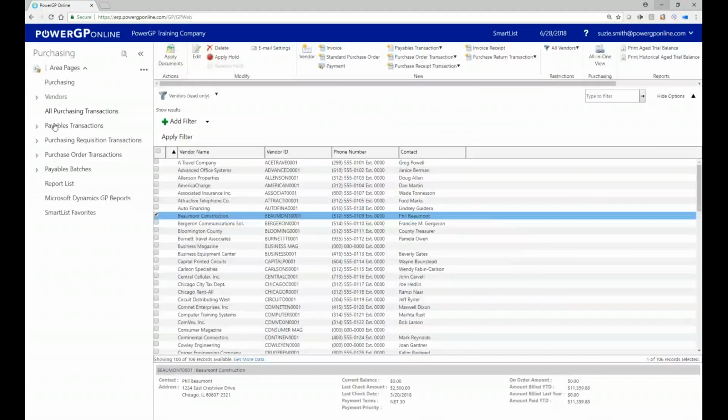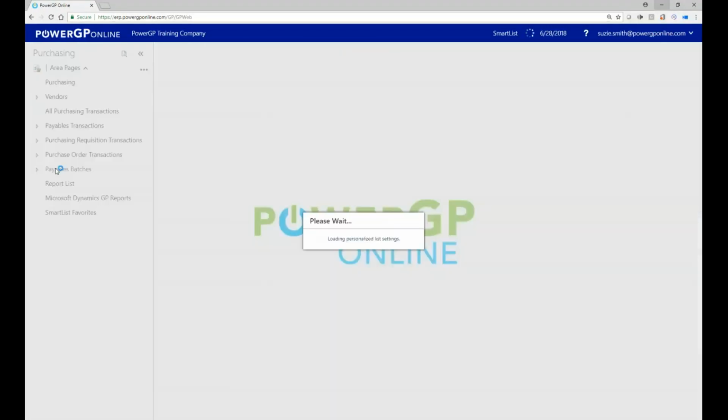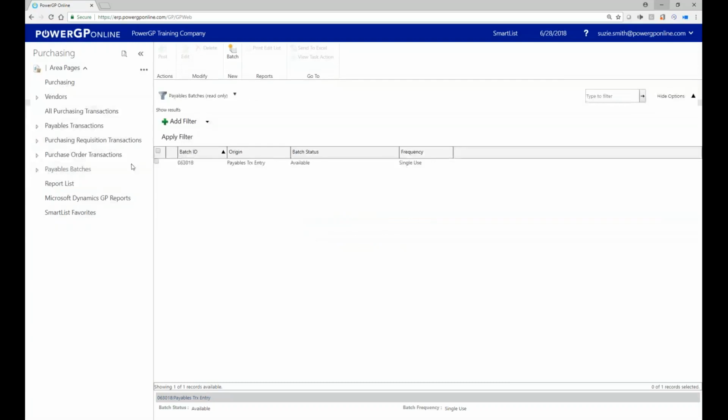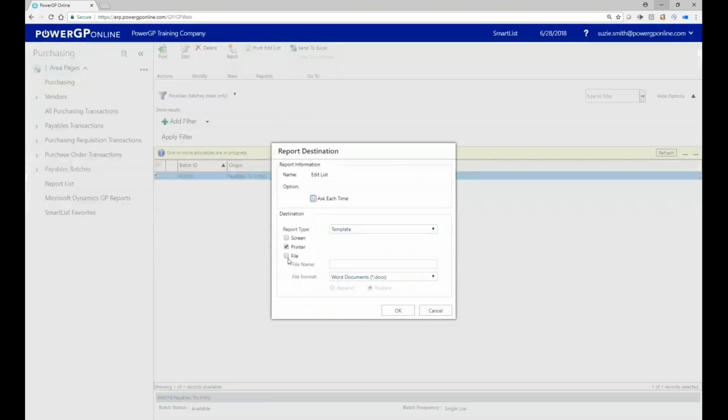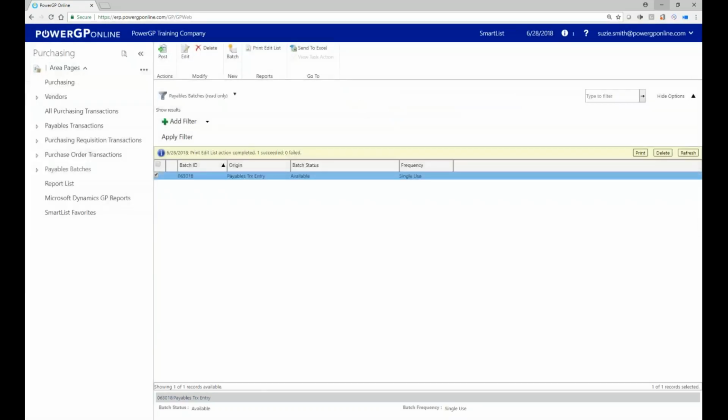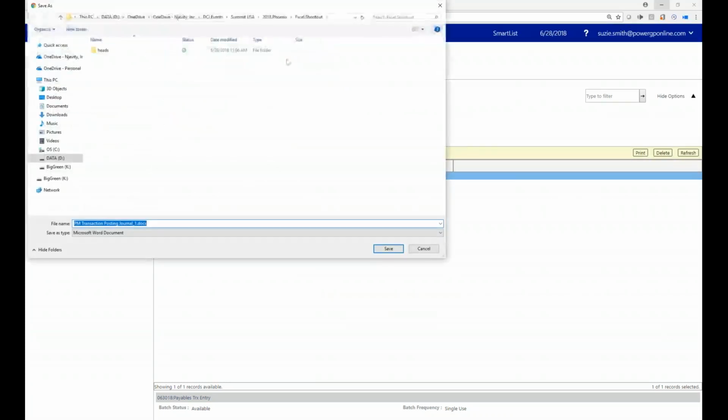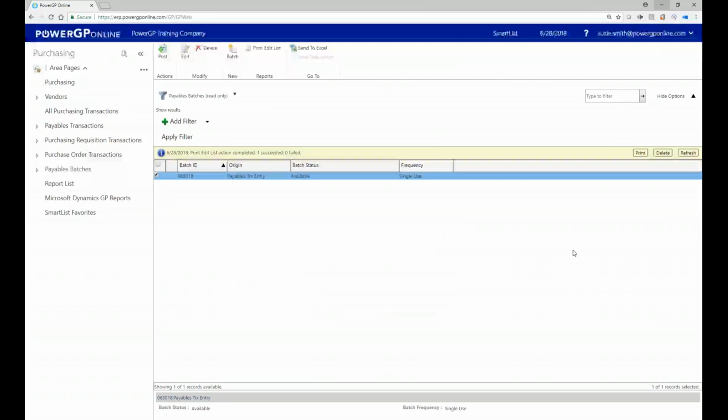Now I want to show you a little bit about printing. So I'm going to open up the Payables Batch navigation list, and I have one of my printing options right here. On my printing option, I'm going to tell it I want to print an edit list. Now, if I print to the screen and I leave it set as a Word template, it's going to prompt me on where I want to install or save the file. So there's where it's asking me about saving the file.